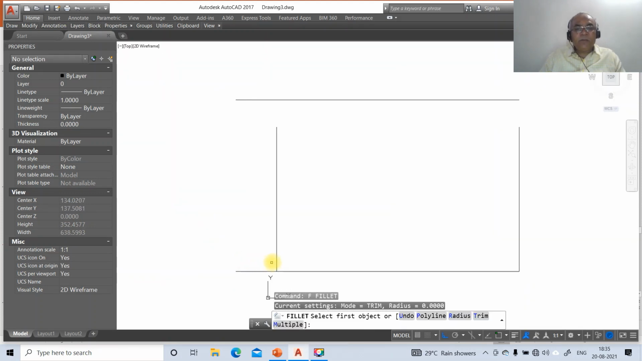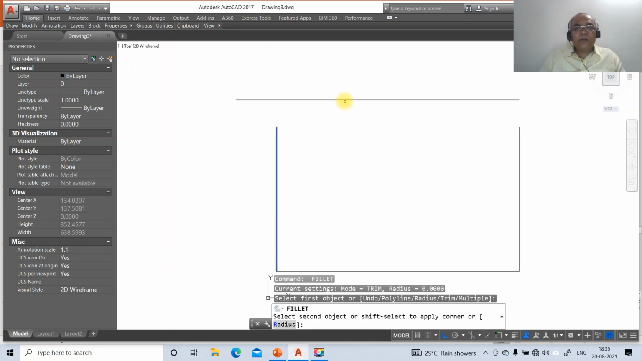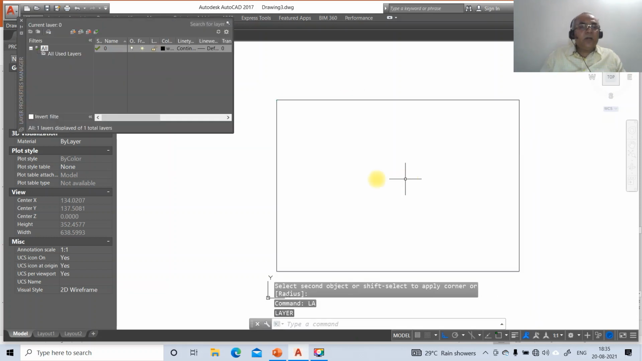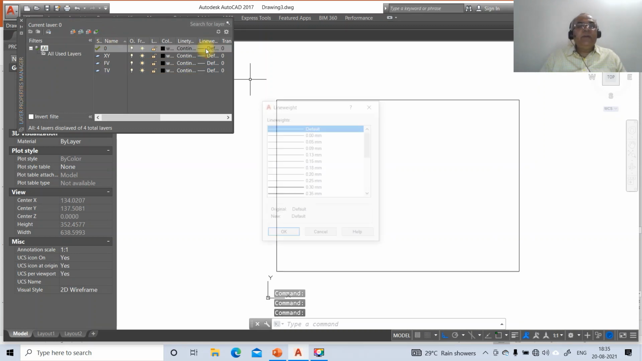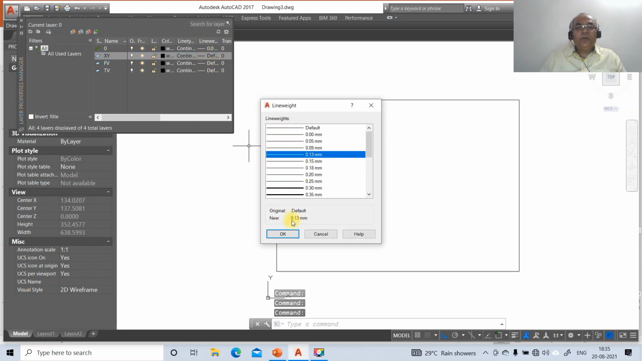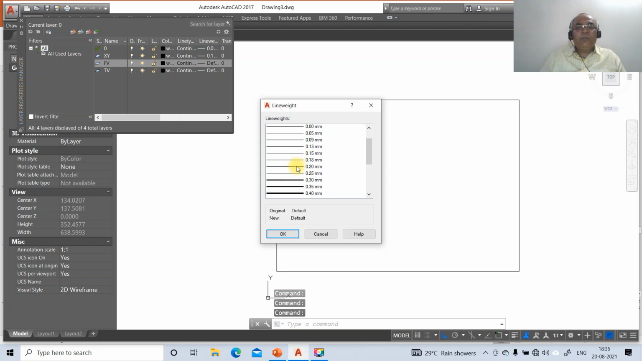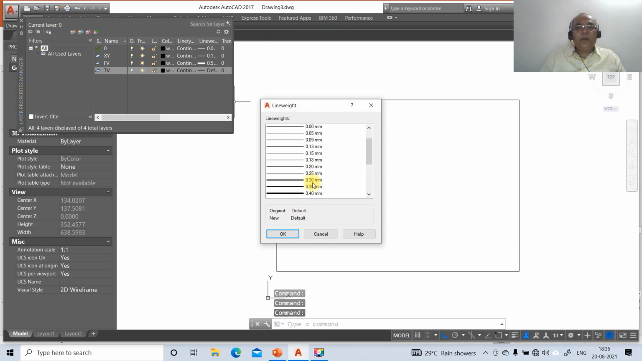Then go to fillet between this vertical line and this horizontal line. Similarly between this vertical and this horizontal, then between this horizontal and this vertical. Then go to layer. Click on new layer, type the layer name XY, and similarly click on new, type the layer name front view FV, and click on new, type the layer name top view TV. The line weight of layer 0 is going to be 0.05, the layer XY is going to have 0.13, the front view 0.5, and the top view again 0.5.